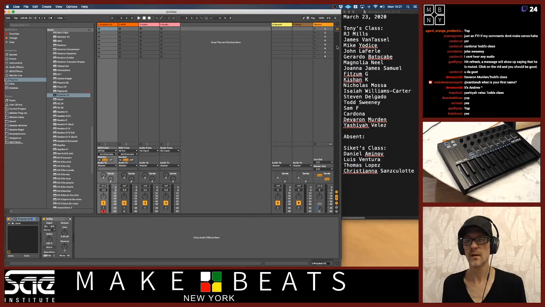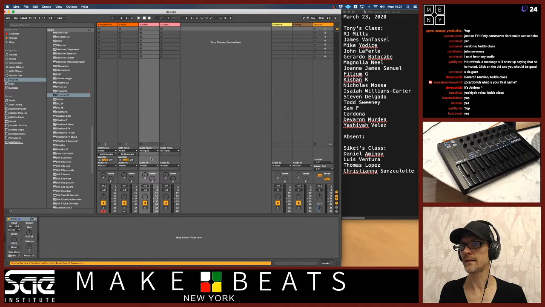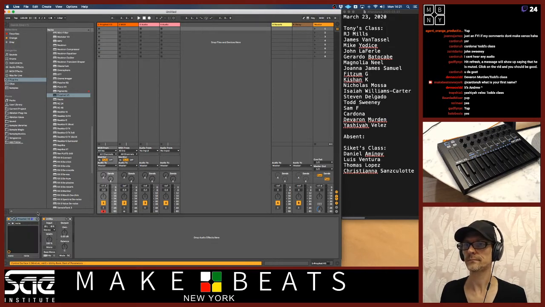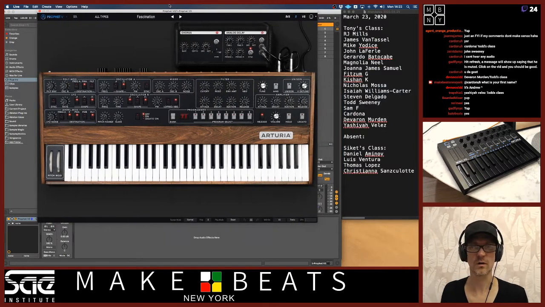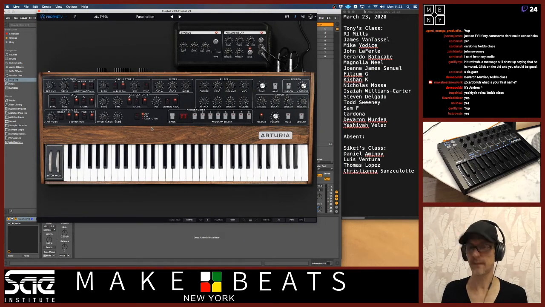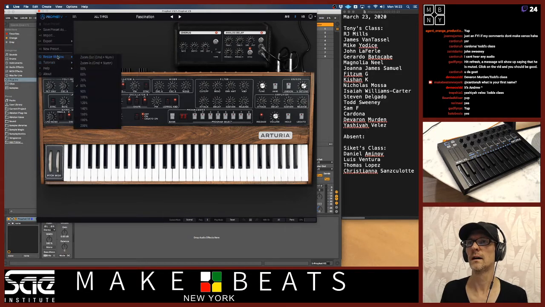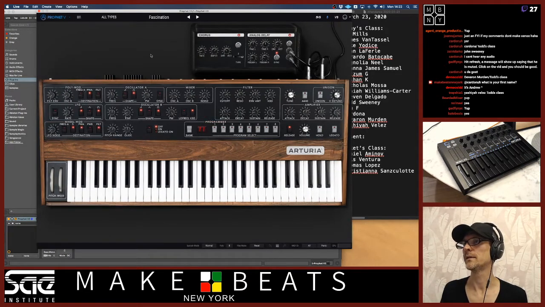All right, so that's our synth. And we're just going to go over a couple of the basic things real quick, just to make sure that we're all good with that. So you can see the synth on the screen. Let me make that a little bit bigger. Let's make it 90%.